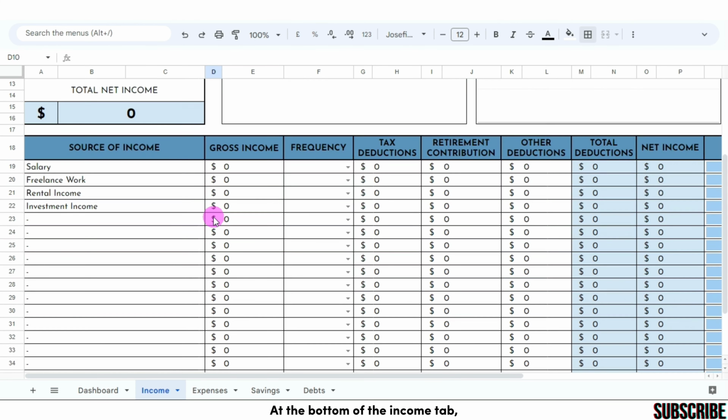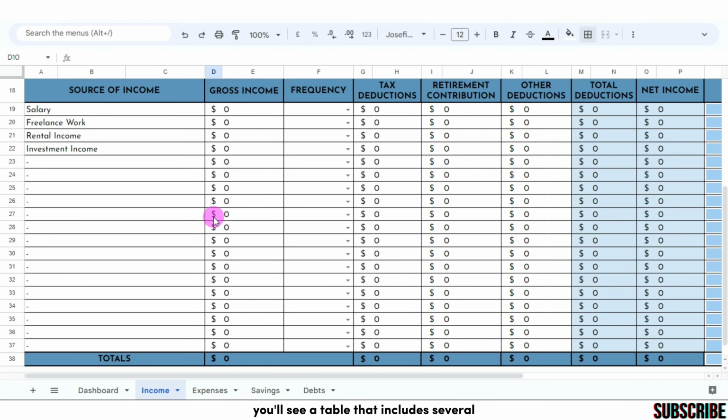At the bottom of the income tab, you'll see a table that includes several categories to input your income details. These categories are source of income, gross income, frequency, tax deductions, retirement contribution, other deductions, total deductions, and net income. Let's go through each category in detail.